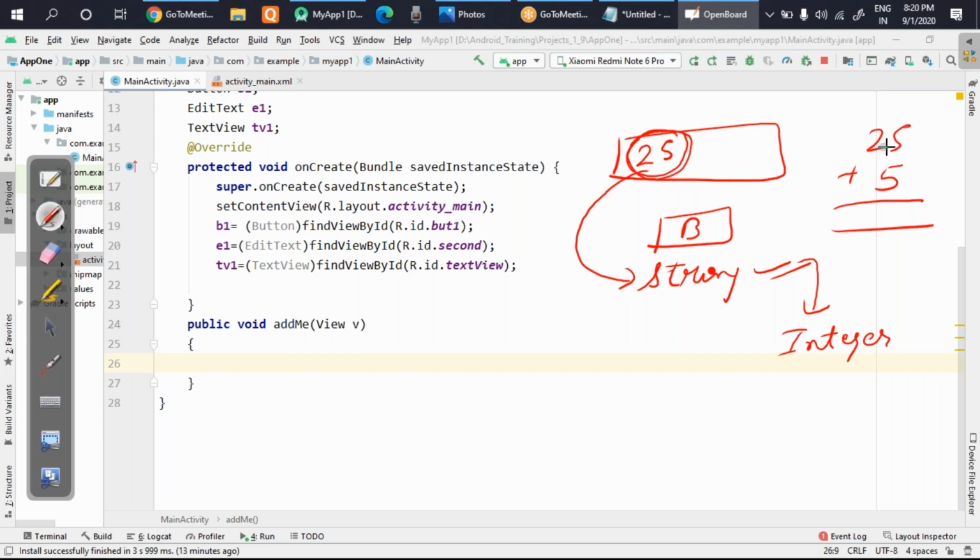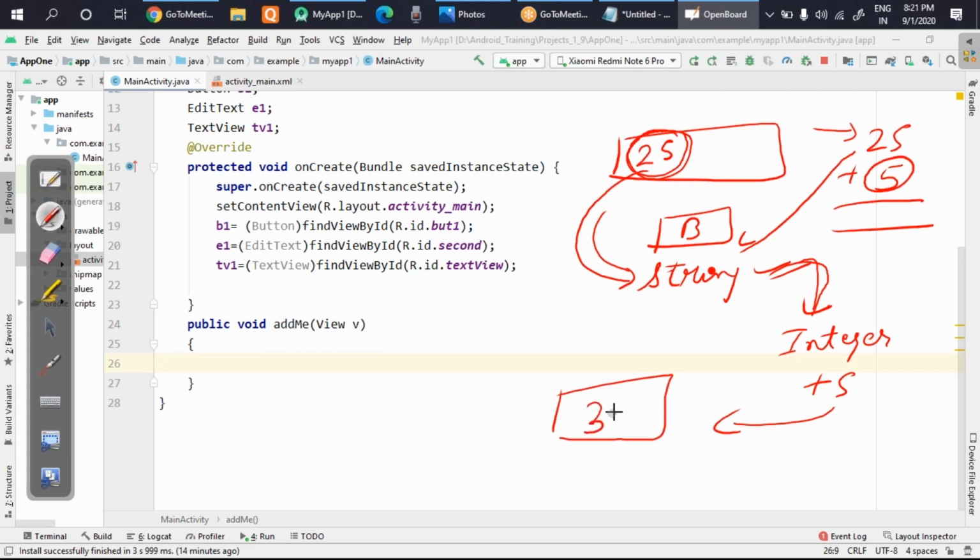If you remember, whatever number you insert, such as 25, we were supposed to add 5 to it. If it is of string type, you cannot add. So first we convert it from string to integer, and then we add 5 to it. Step one is you grab it. Step two is you convert it from string to integer. Step three is you add 5 to it. After you have added, you will display it on the text view as the result, and that will be 30. So we are going to perform this.